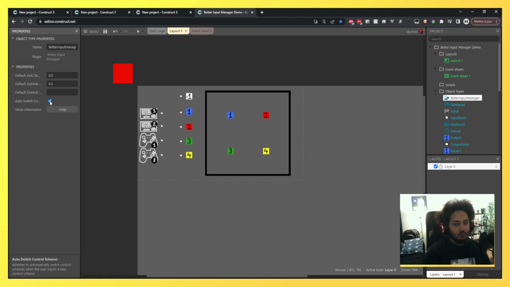It's very good for simple cases, but there are more complex setups where you want to have a bit more control over when the control scheme switches. So you can disable it, and you can even individually disable the auto switching behavior.